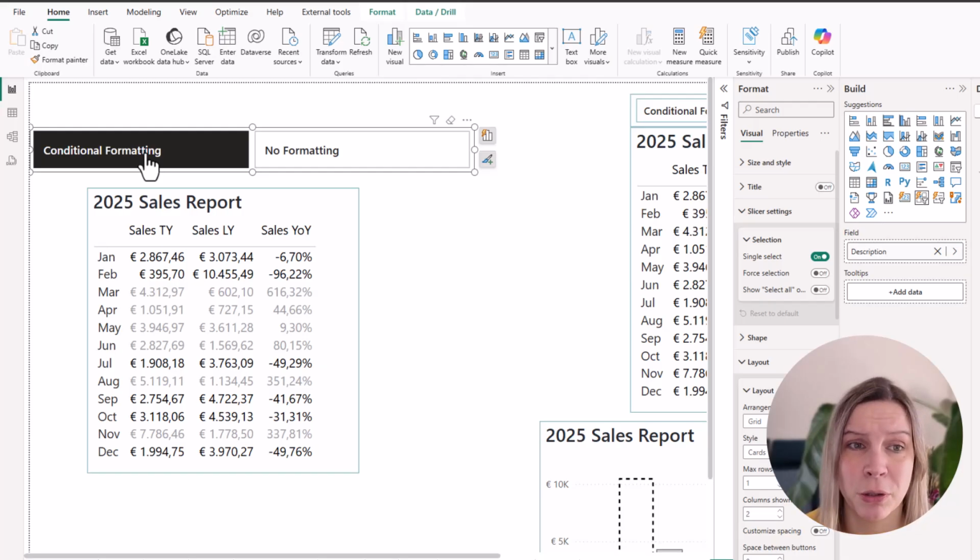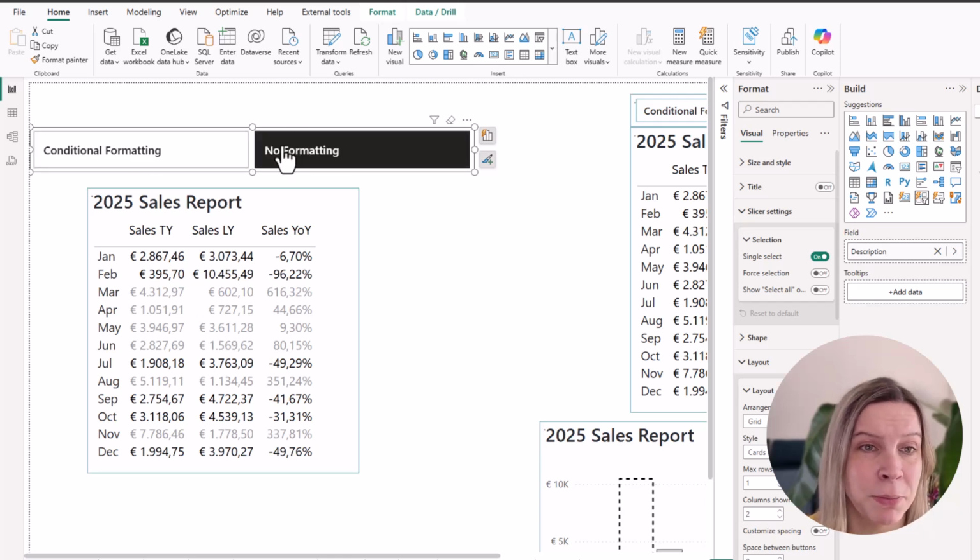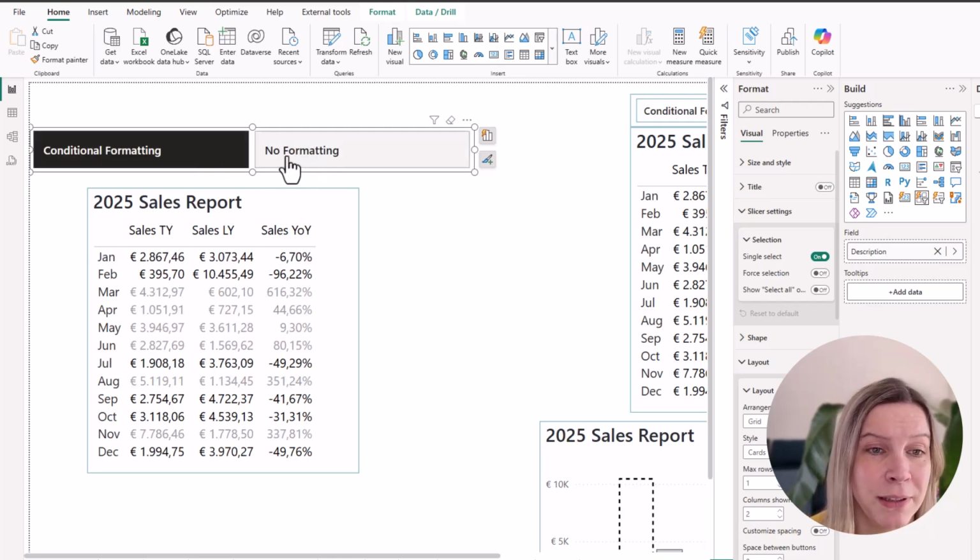You could do this also to the background color, by the way. And you could also create a DAX measure where you add a symbol that is only shown, for example, if a value is bad or not. So you can make this really dynamic, and this button then activates it or deactivates it.